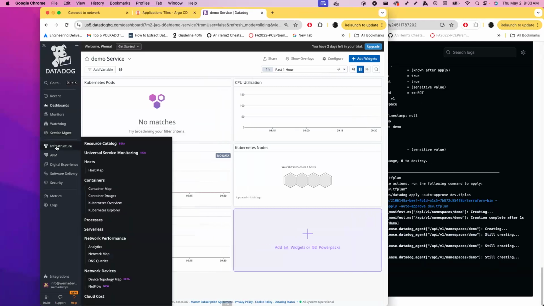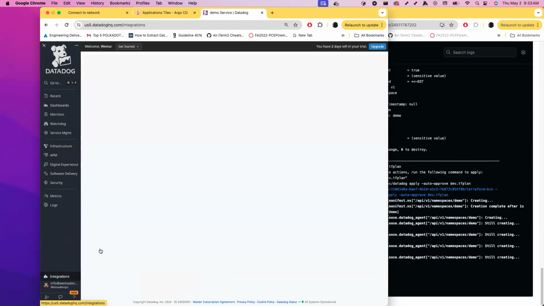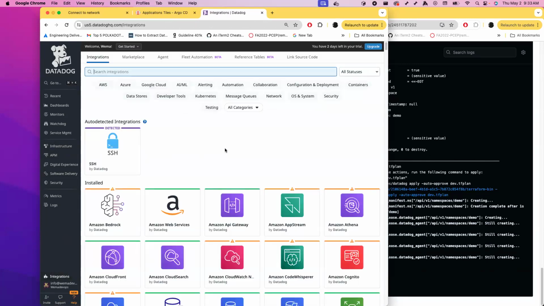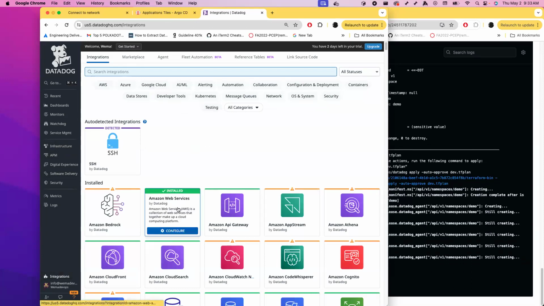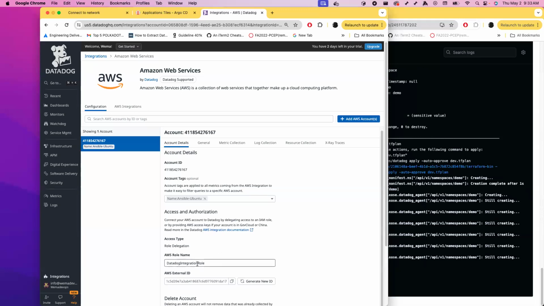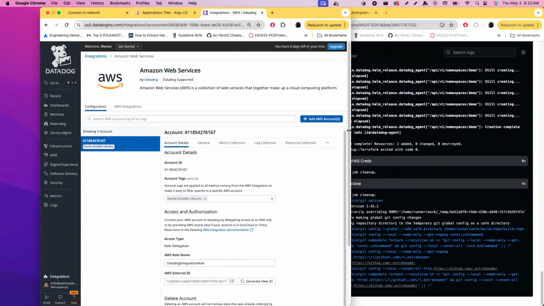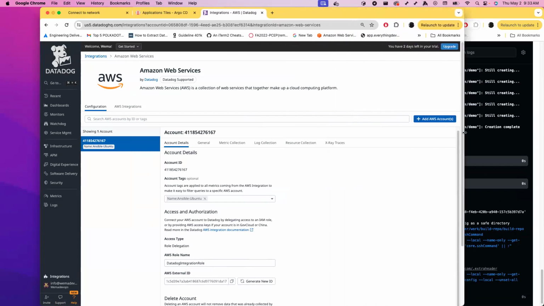So if we look at infrastructure, or we look at, where is it? We look at integrations. So we will see that it has created for us this AWS integration. That is a role that it's using. Yeah, the role that it's using. So it has deployed for us that Datadog. It has deployed for us and it's done.